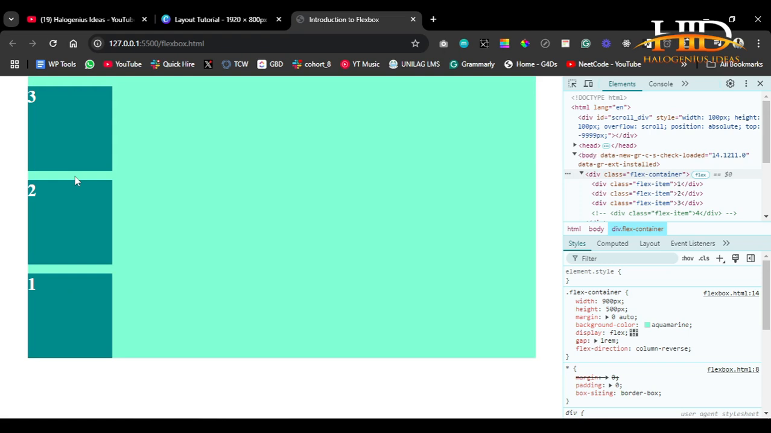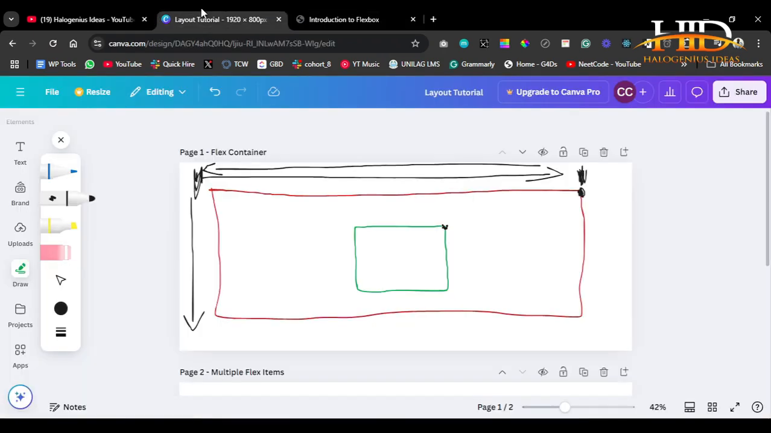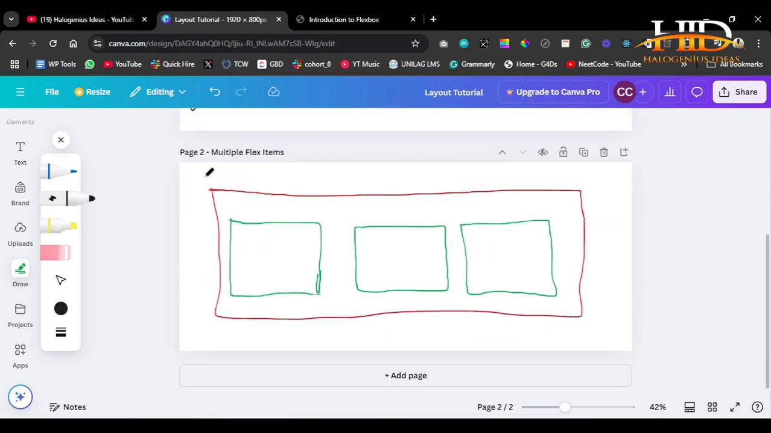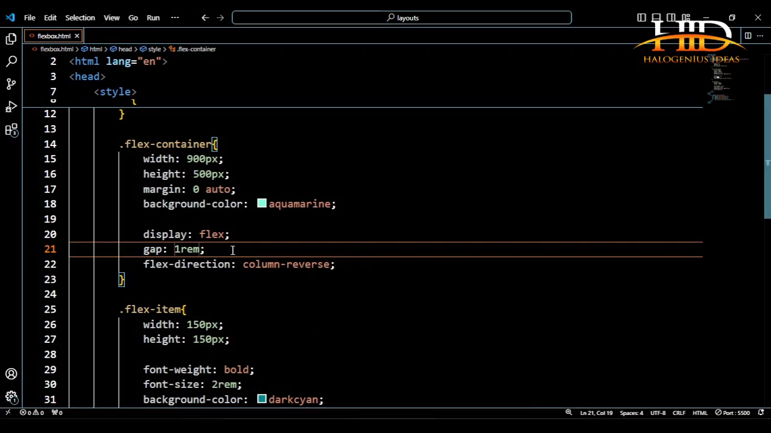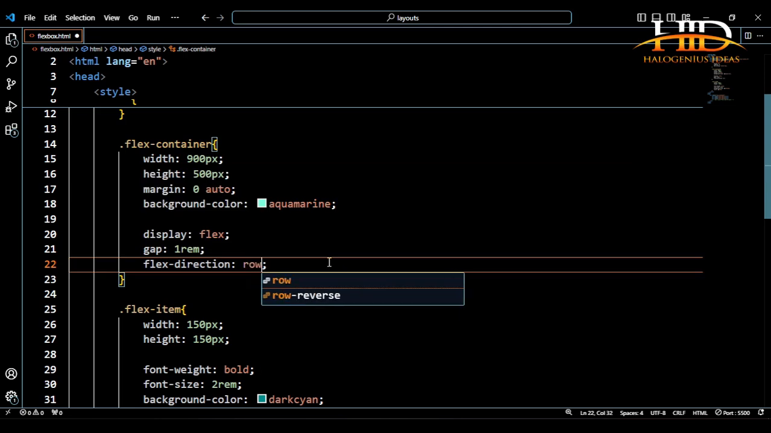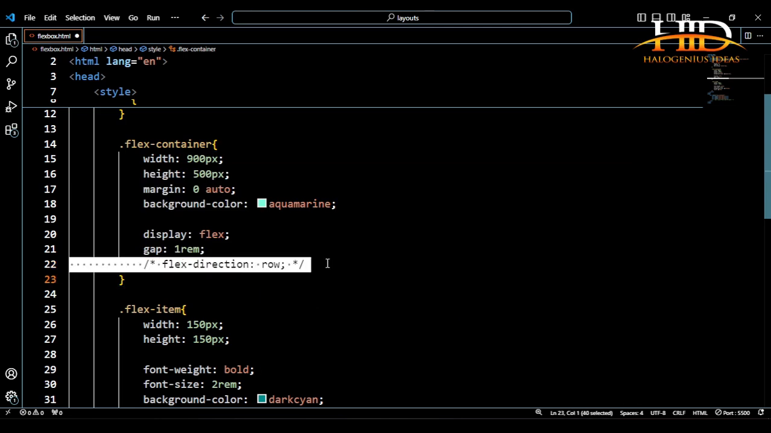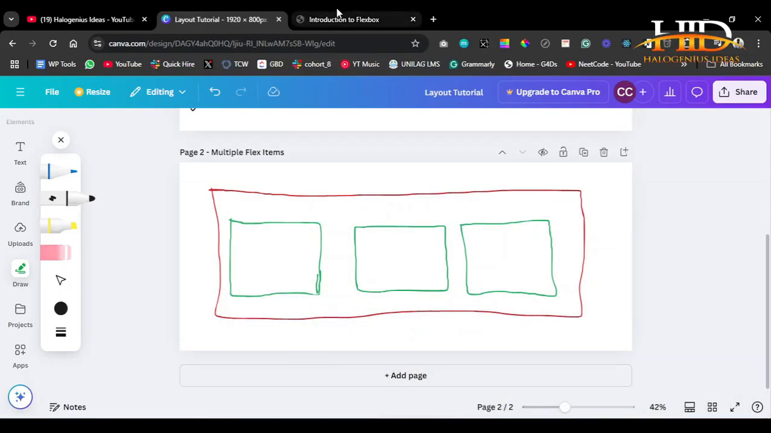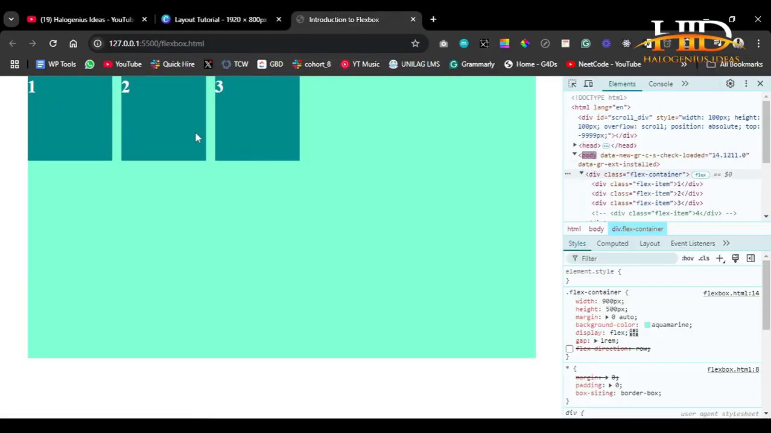Now another property that I would want to show us is the justify content property, which aligns items along the main axis. Don't forget, the main axis by default is the row, then we have the cross axis. So I'm going to be leaving this as the default row for now. I don't have to put it. I might just as well just comment it out, and it will still work perfectly because this is the default.